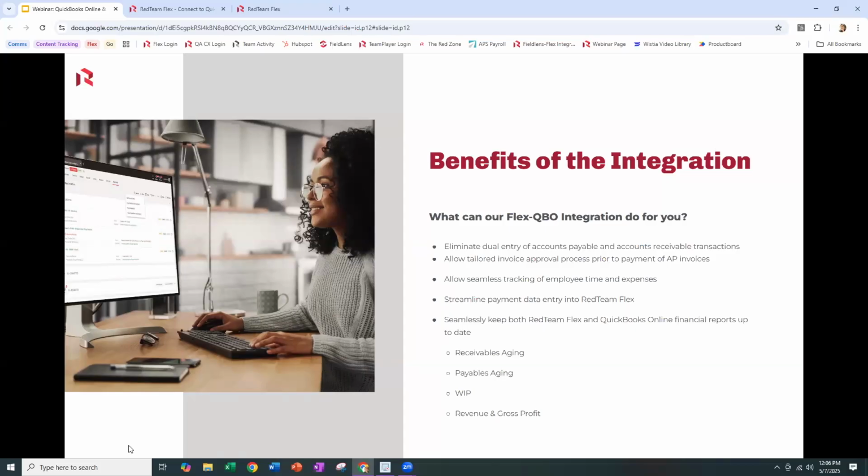We can also streamline that payment data entry into RedTeam Flex. So if you're not using the integration with QuickBooks right now, you'll know that when you approve a vendor invoice or a customer bill in Flex, not only would you have to dual enter that invoice into QuickBooks, but you'd also have to manually mark those invoices paid in Flex in order to have your payables aging and your receivables aging reports up to date, in order to make sure that your financial reports for each project are looking accurate.